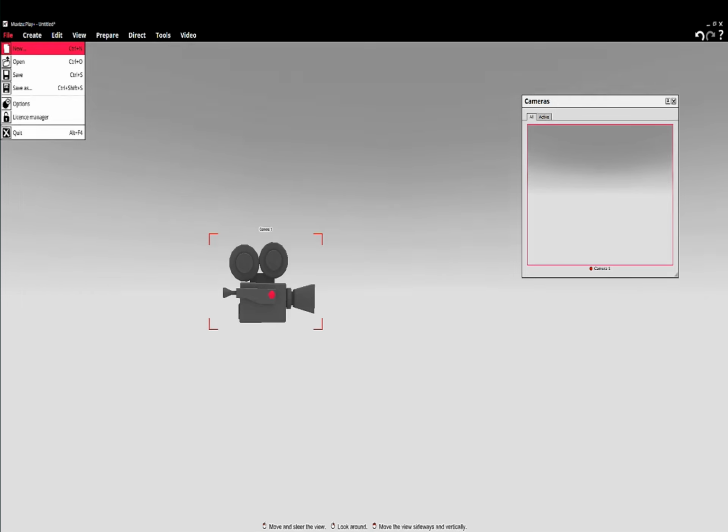Now we have our new project. If you want to create a new project, we have an open project, so if you have a saved project, you can open that project. We have a save project to save your progress, and we have options here.